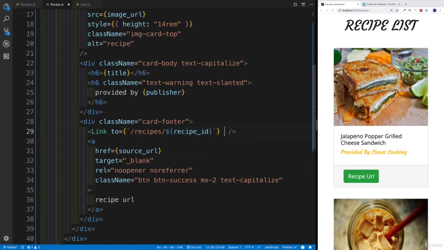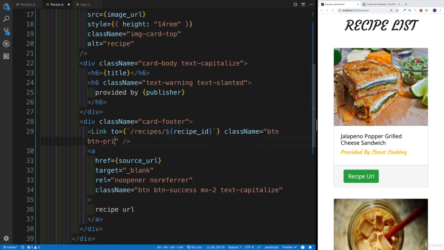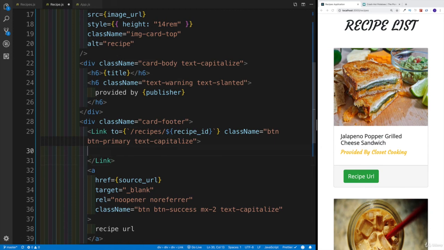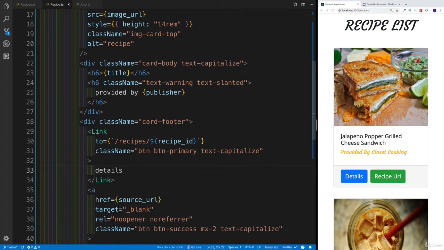And last but not least, we have a few class names. Let's write className, I don't know, could be btn-primary, which is going to make our button blue. Text is going to be capitalized, something like this. And then we have details. So we're going to be looking first of all for the closing tag for the link. I'm going to close out our link, and let's just write details, like so. It will be our information.